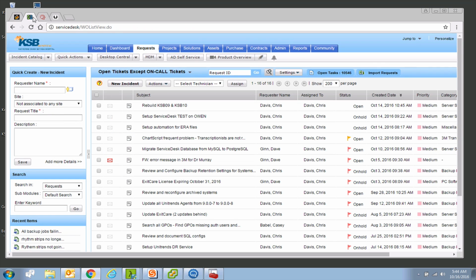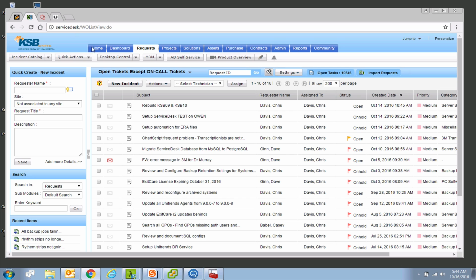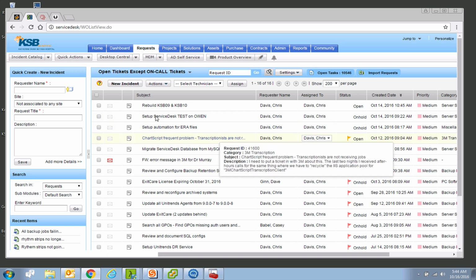The next one up is Manage Engine Service Desk. This is our asset management program. It's our ticketing system and it works great. I have no complaints. I just got done upgrading the system and I'm in the process of migrating the database from MySQL to Postgres SQL. And I'm having some problems, but this is what we use.